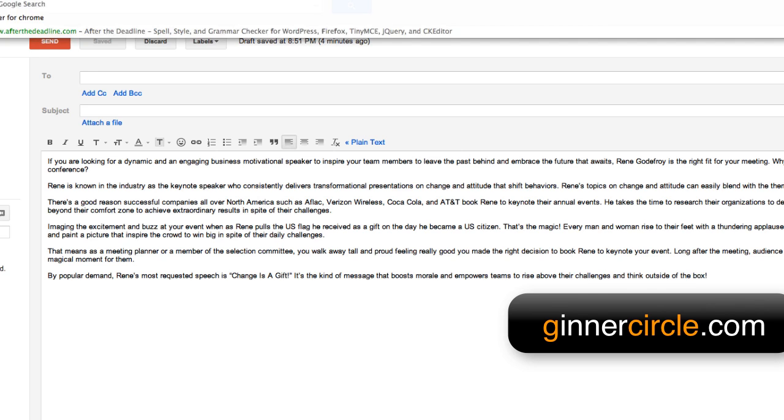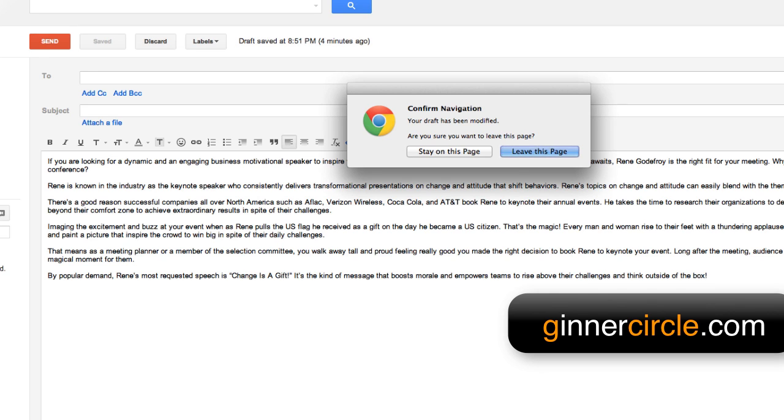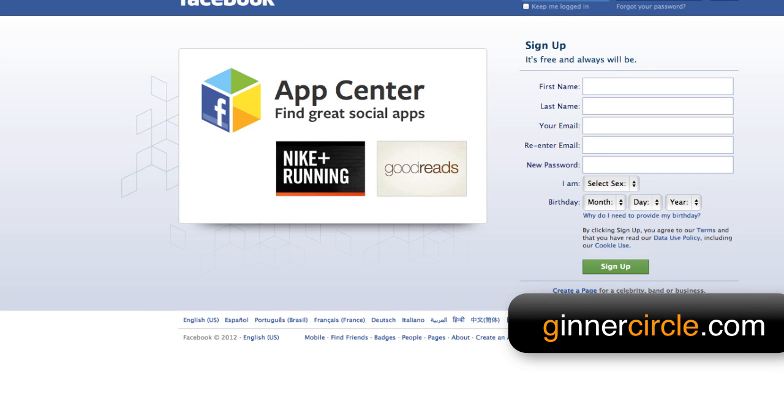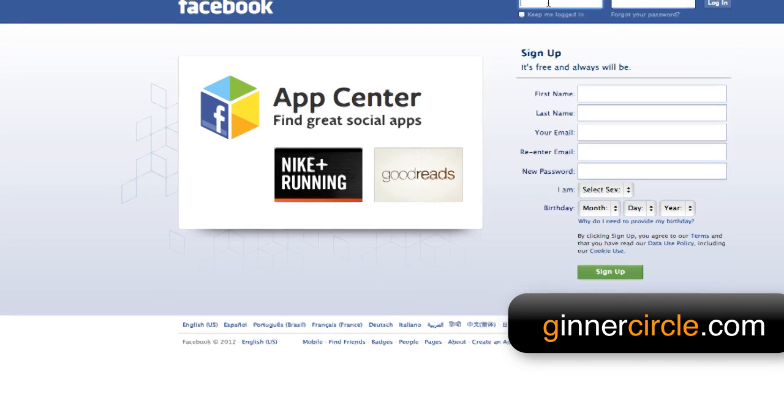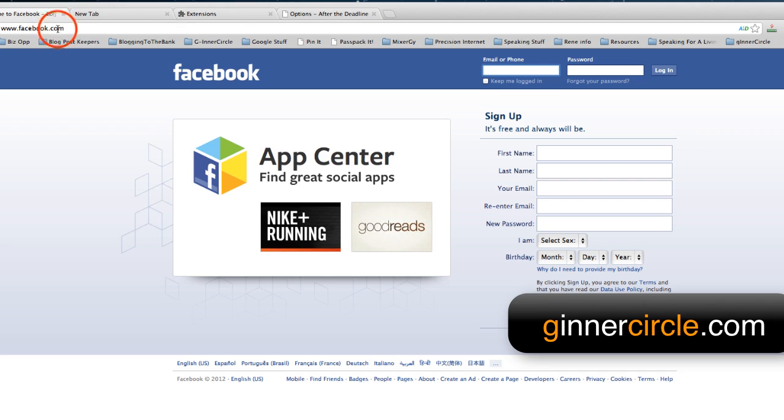You can go to Facebook. Let's see if I can go to Facebook really quick. I'm going to say leave this page. I want to try to make this. Actually, I'm not logged in to Facebook. Where else could I go to do that? But anywhere that you can type anything.